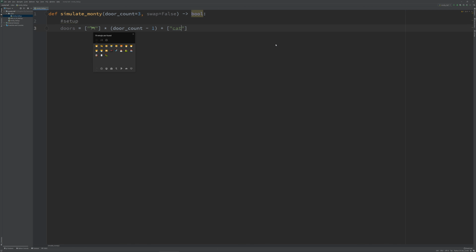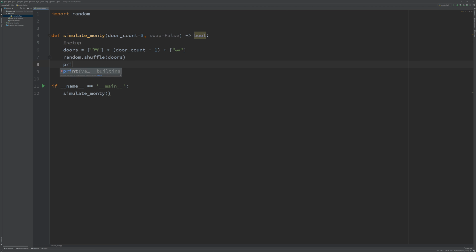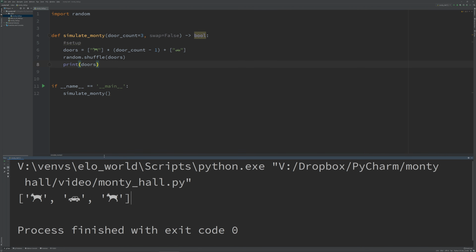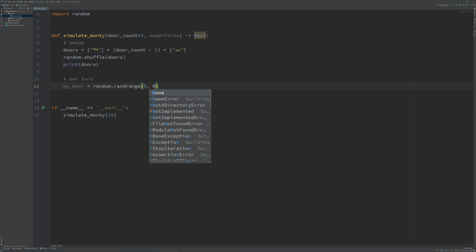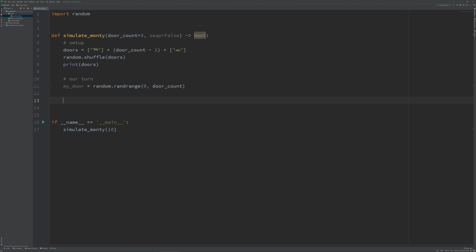So, we'll make an array representing the n doors. There are n-1 goats and 1 car. We'll then shuffle it, so we have no way of knowing which door has the car, and pick a random door. Now, it's Monty's turn.